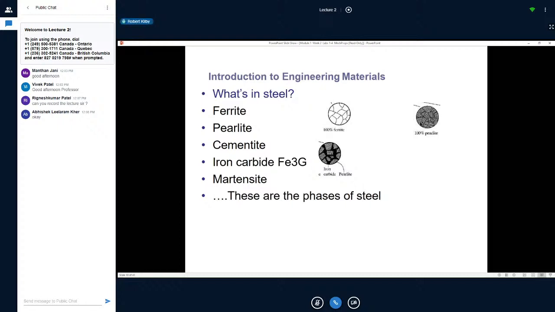We start to fill in the crystal. At 0.8%, this is saturated. You can't get any more carbon inside of the crystal structure.